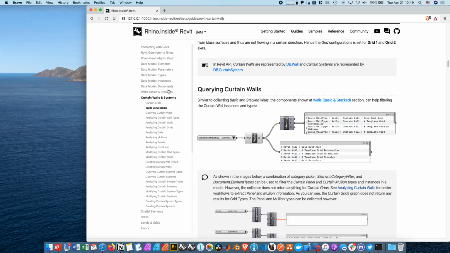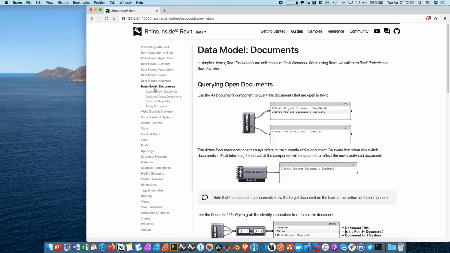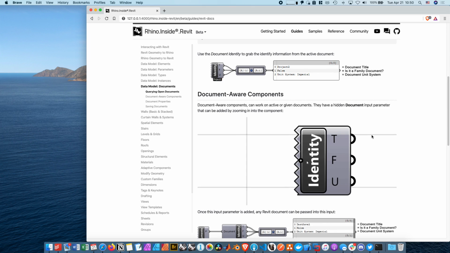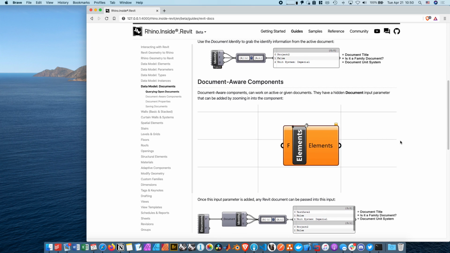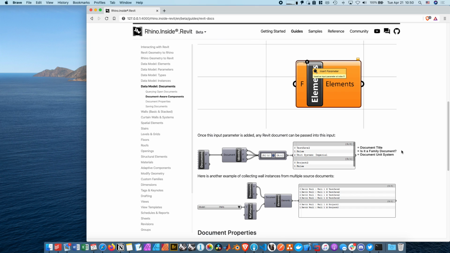Related to the document components, we have added a new section to the guide that talks about the document components, the ones that I showed you, that you can zoom in and add the document property to them. So make sure to check it out, and I hope you like and enjoy the improvements.